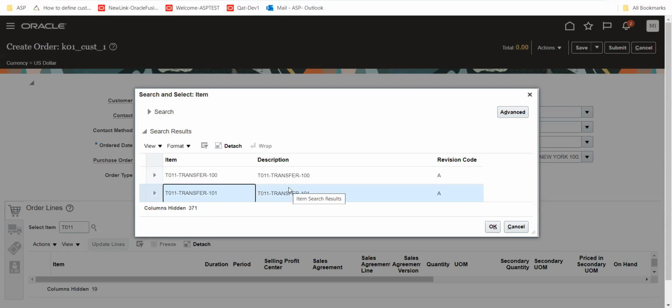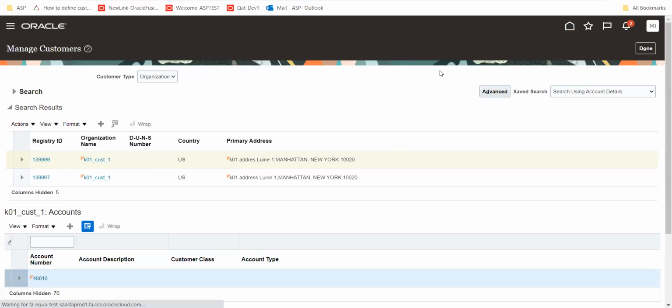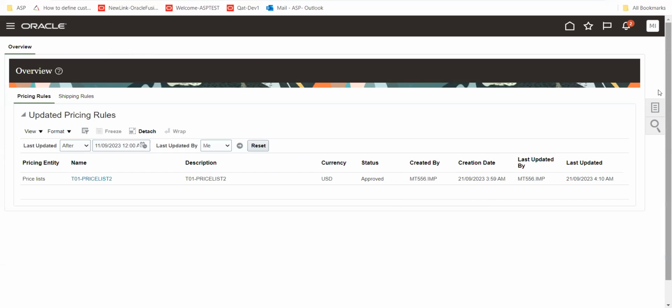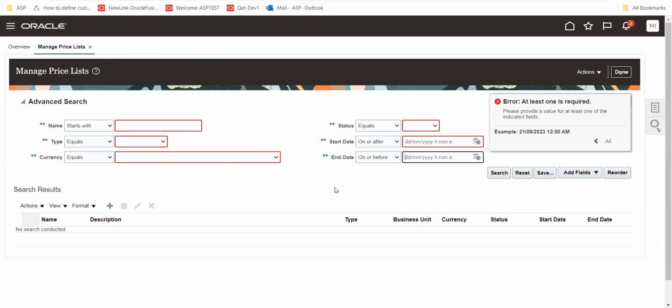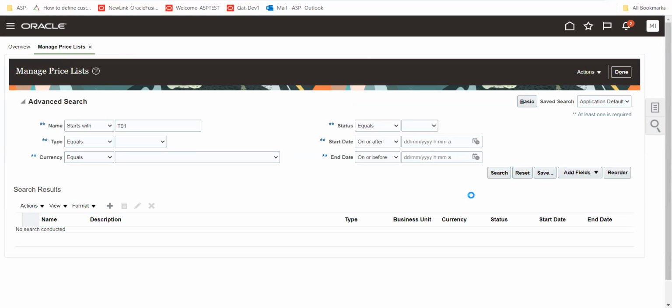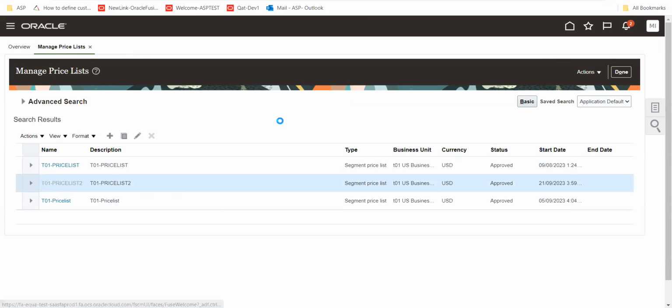See, do you remember which item we gave the price to and which item we did not? Remember that, or okay? Let me quickly check. Go to pricing administration, manage price list. V0, price list 2, correct? Yeah.